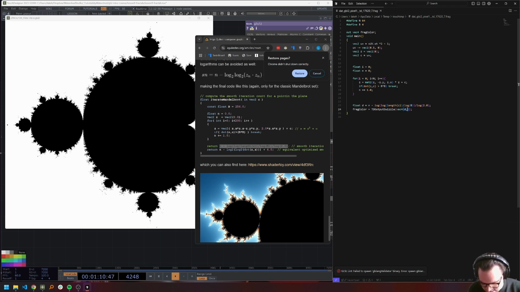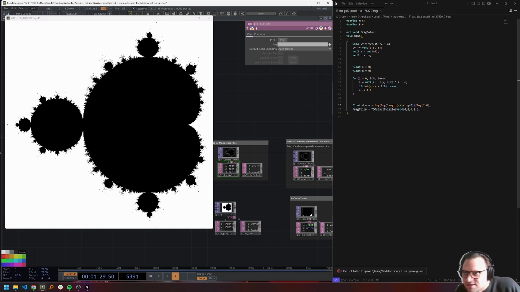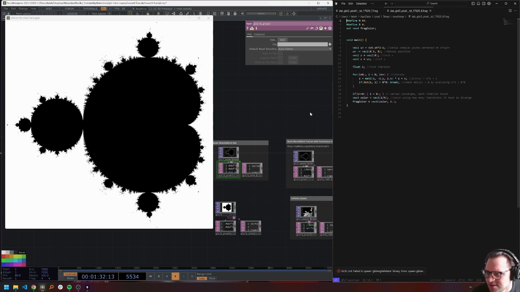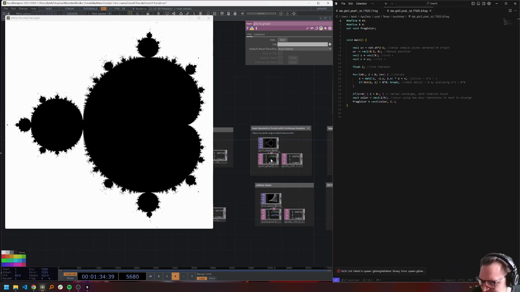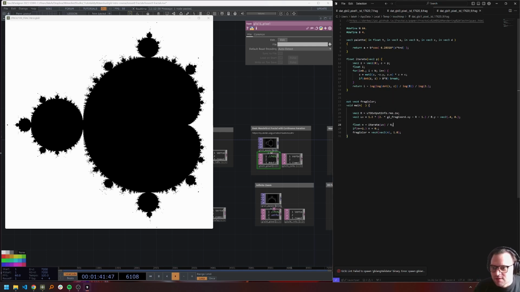Actually, I'm going to make sure that I output 1 for my alpha. And that doesn't look quite right, huh? So let's look at my pre-built example and see what I'm missing. Okay, so here it is.